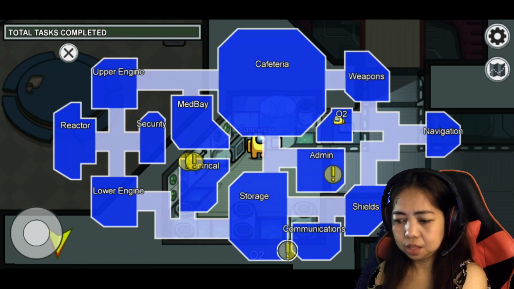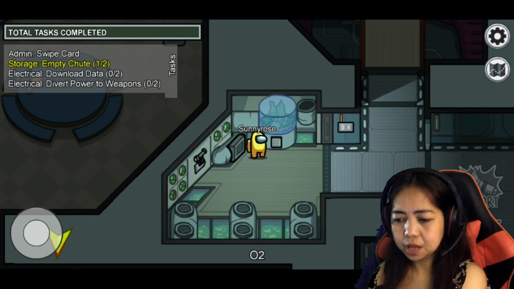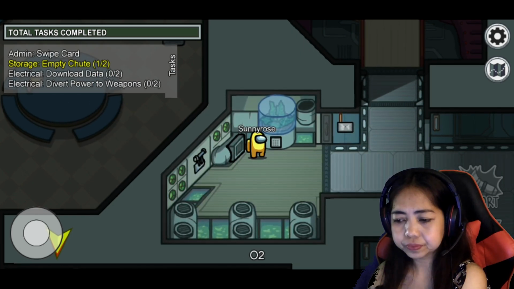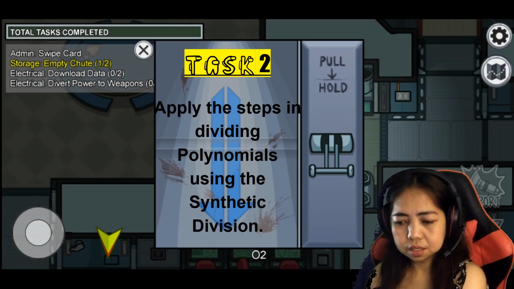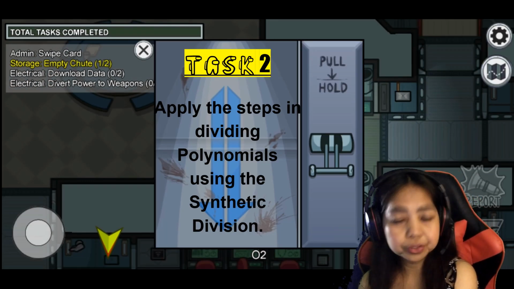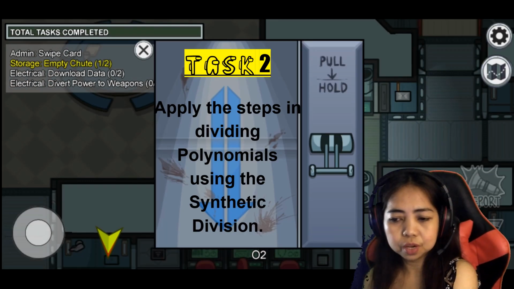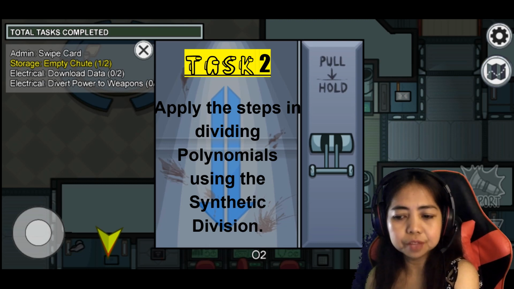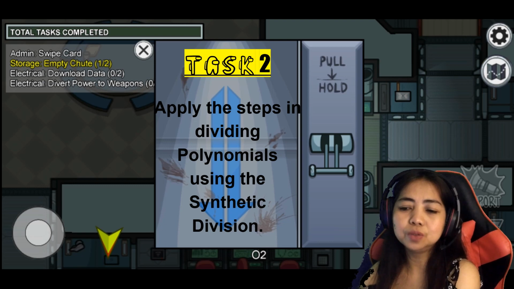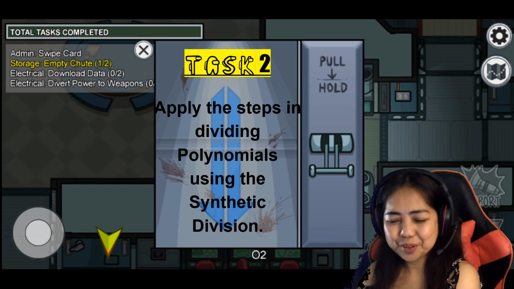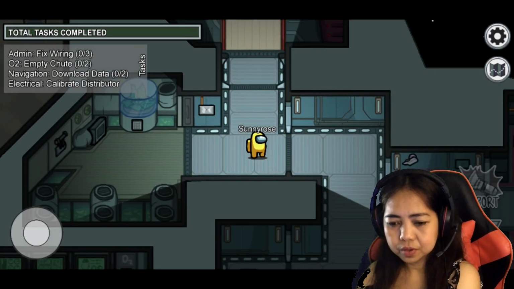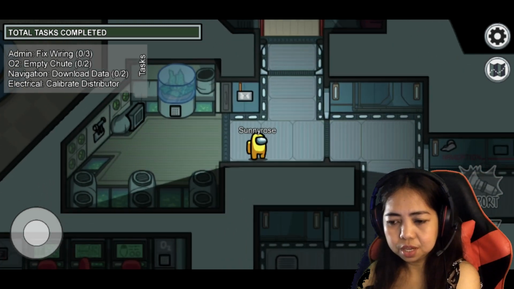So, ating map para hindi tayo maligaw. Okay, after emptying the chute, so here's our task 2. Apply the steps in dividing polynomials using the synthetic division. Ayun naman pala. Okay. We proceed with the task 3.